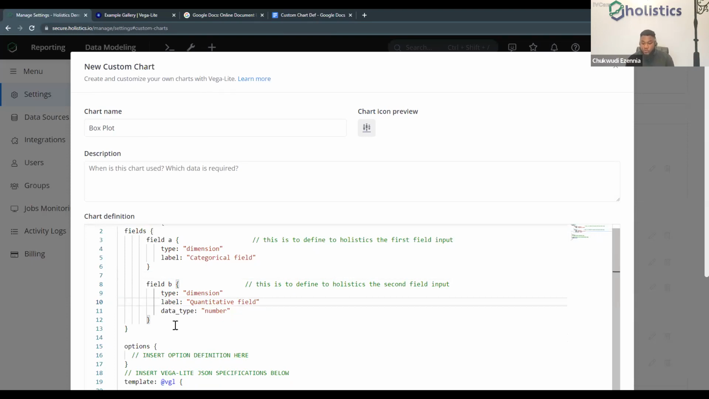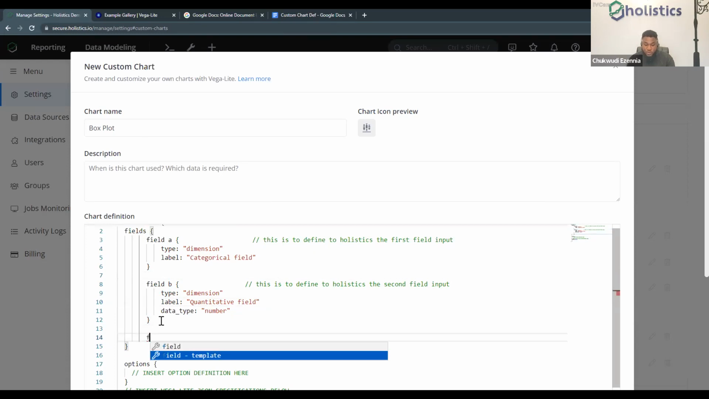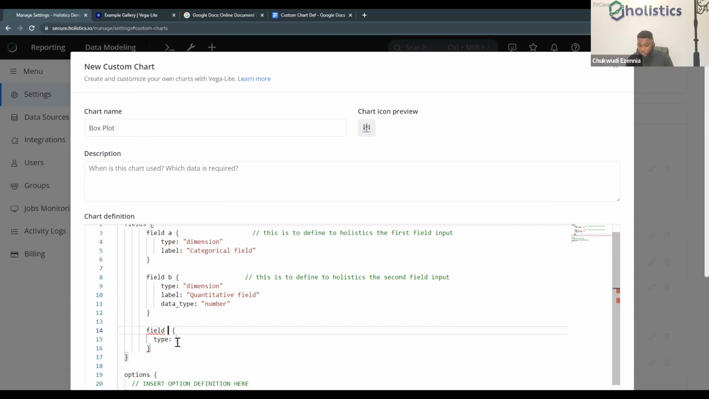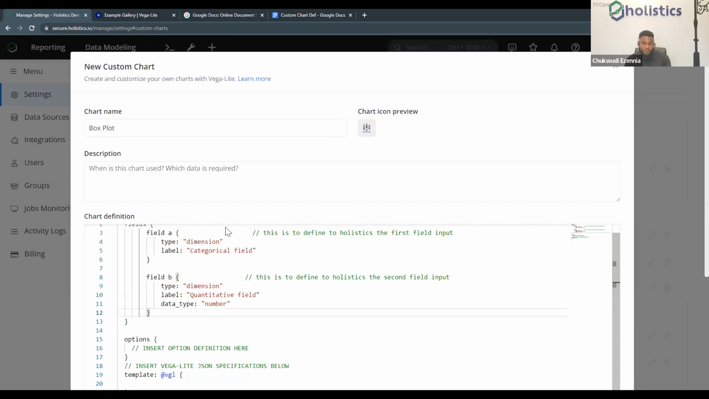And just to show you a bit of how this feels in Holistics, if I were to define a field C, I have a field template, and the first thing it shows me is to define the type, because the other things are actually optional. So this could be a field C, and I'm able to define the type, define a label if I want to, and all of that. So I'm just going to undo this because we do not need a field C. Okay.